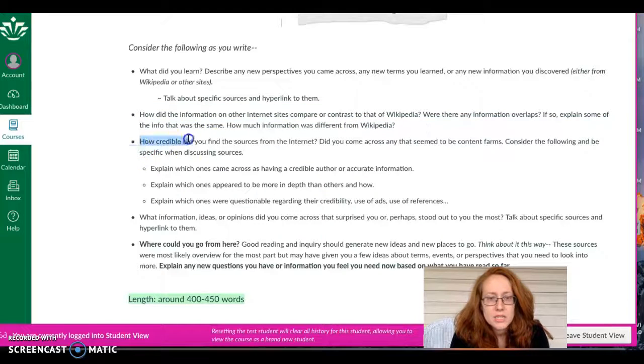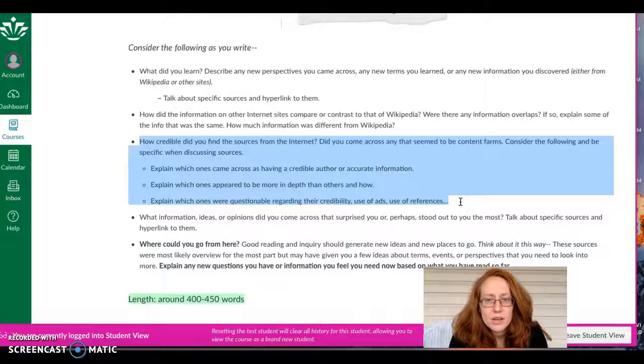Next point is to think about how credible you found some of those sources. Did you come across anything that did seem to be content farms? Here are 3 points to kind of think about to help you break this down. The first one is explain sources that you felt like you came across that were useful, that did have credible author or information. Any sources you came across that seemed more in depth or useful than some of the other ones that stood out to you. Or explain which ones seemed questionable that you came across for whatever reason. Use of ads, references, credibility.